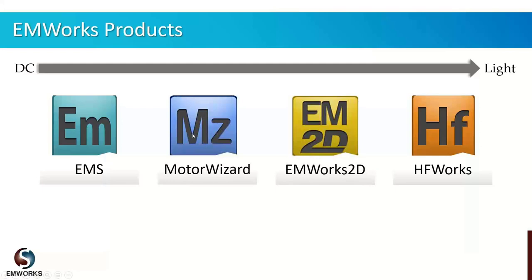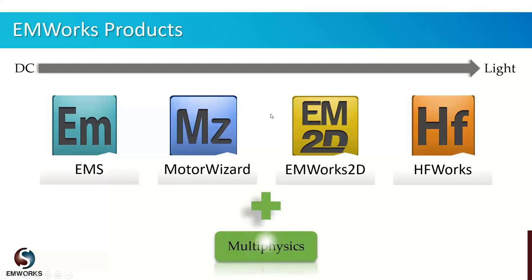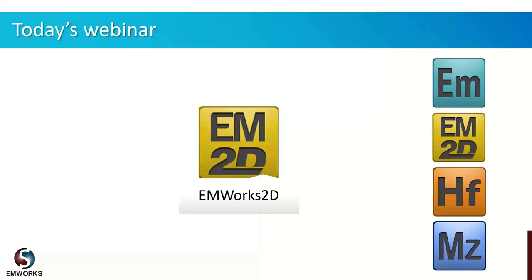Our third and fourth products: the first one is EMWorks2D, which offers static analysis and covers the simulation of planar and axisymmetrical geometries. Our latest edition is Motor Wizard, which is a template-based motor design software. It offers analytical and finite element analyzers for BLDC and PM motors. In addition to these solvers, we offer multi-physics solutions like thermal, motion, linear statics, and circuits. In today's webinar, we will utilize EMWorks2D software to simulate a permanent magnet synchronous motor for no-load and unload operation. I would now request Aisha to take over and present the next part of this presentation. Thank you.